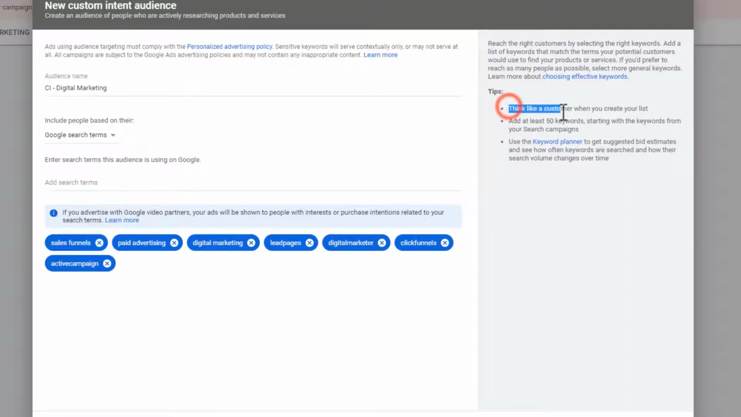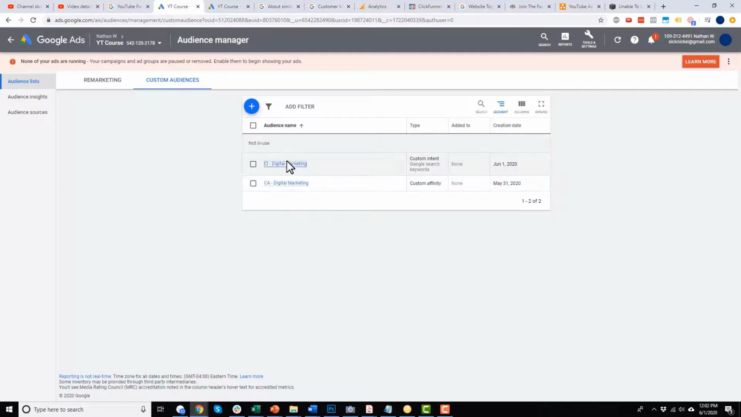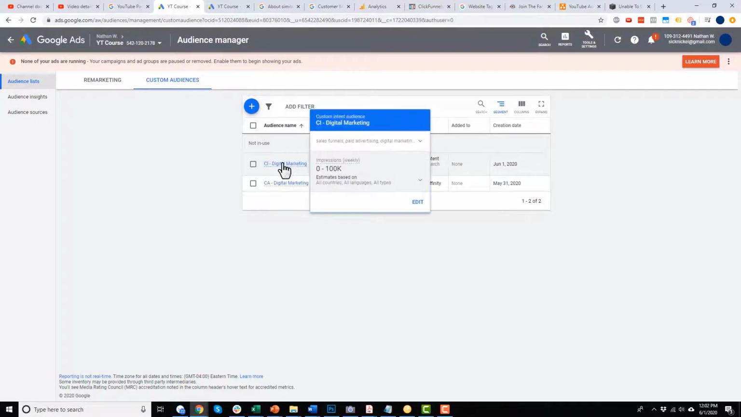Now, they do recommend that you add at least 50 keywords to get the ball rolling, and you could use the keyword planner to get more ideas. In real life, it'd probably be a good idea to get those 50 keywords to make sure your audience is large enough and good enough. But for the sake of our example here, I'm just going to run with the same keywords, and I'll hit create. And there we go. We now have our custom intent audience that we can go ahead and target.